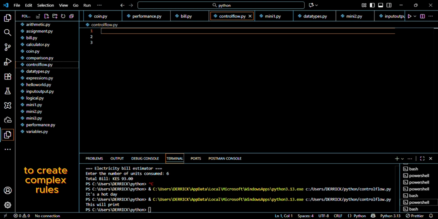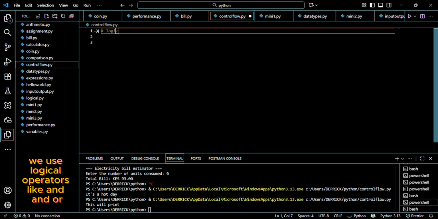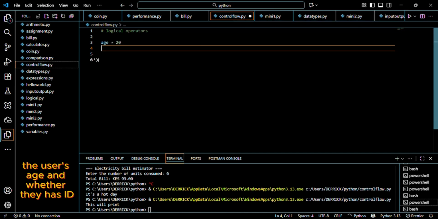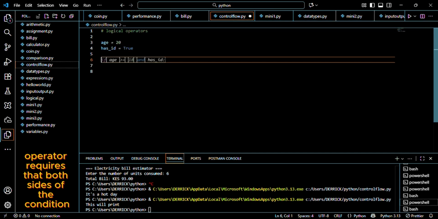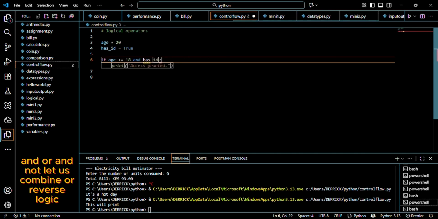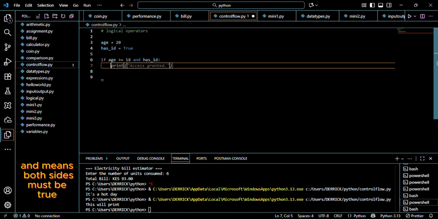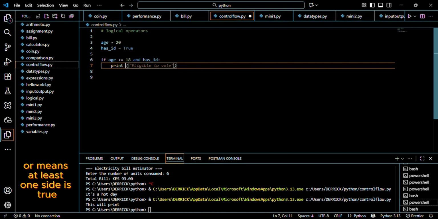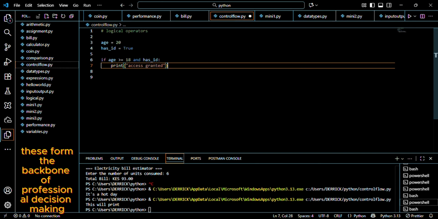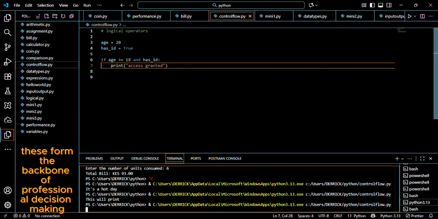To create complex rules, we use logical operators like and, or, and not. We set up two simple variables, the user's age and whether they have ID. The AND operator requires that both sides of the condition must be true for the code to run. They must be 18 or older and have an ID. And, or, and not let us combine or reverse logic. And means both sides must be true, or means at least one side is true, not simply inverts the condition. These form the backbone of professional decision-making code.